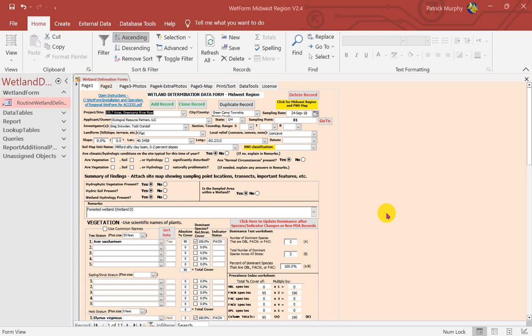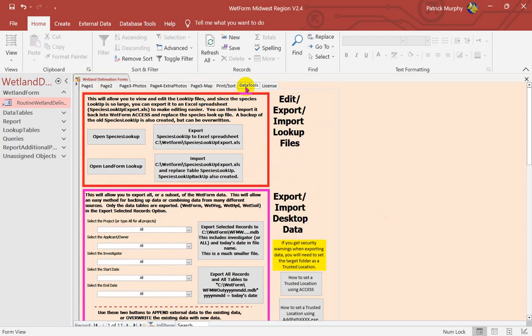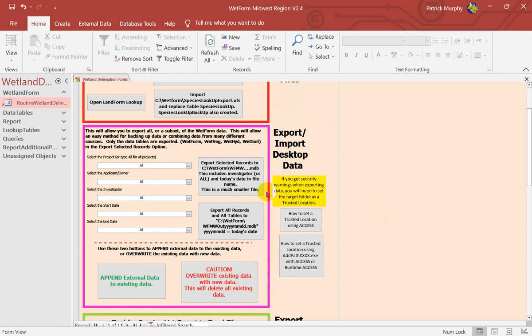This is a demonstration of what to do when you have tons of data all in one data set and you want to somehow split it up. Basically, you can go to Data Tools and you have your export options here. You can export all records, so that would be everything in the current database.